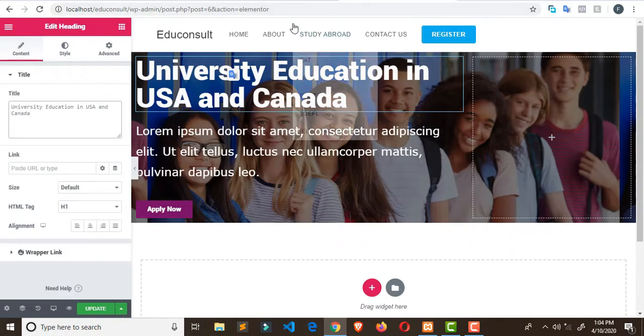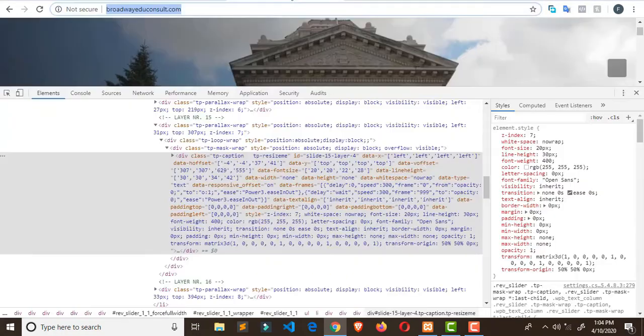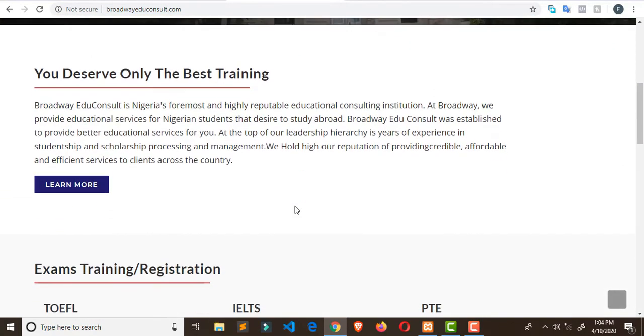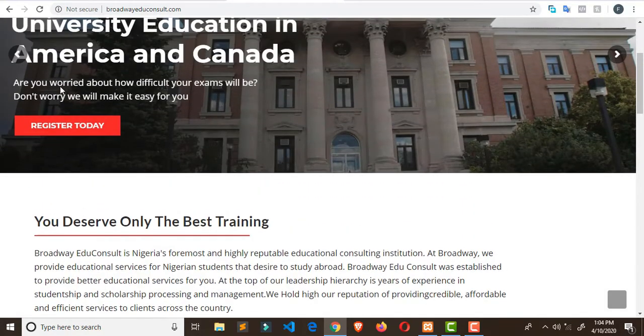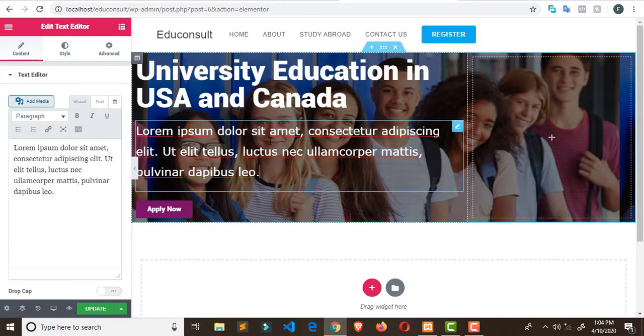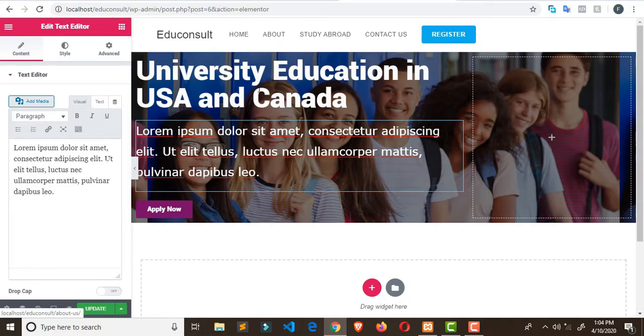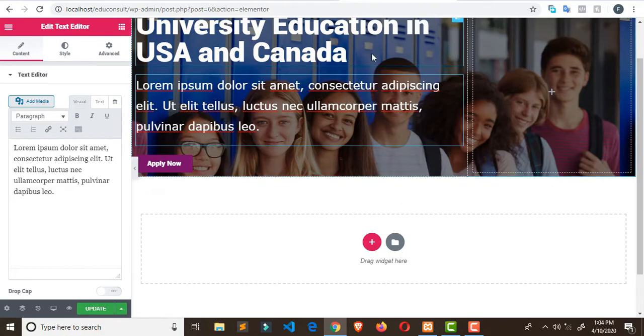All right, so let's just copy something in there. Oh, sorry, finding it out to copy this. Are you worried about how difficult your exam will be? So let's just leave that one. I think we can edit it anyhow we feel like. Let's leave this dummy text. Okay, yeah, what we'll do now is go back to the next section.